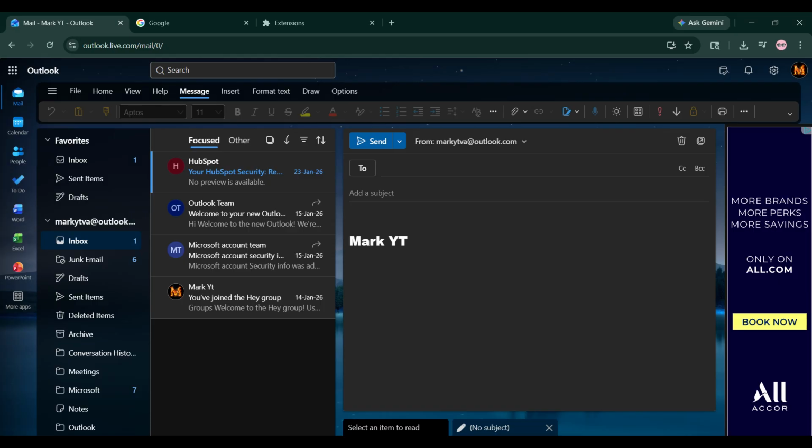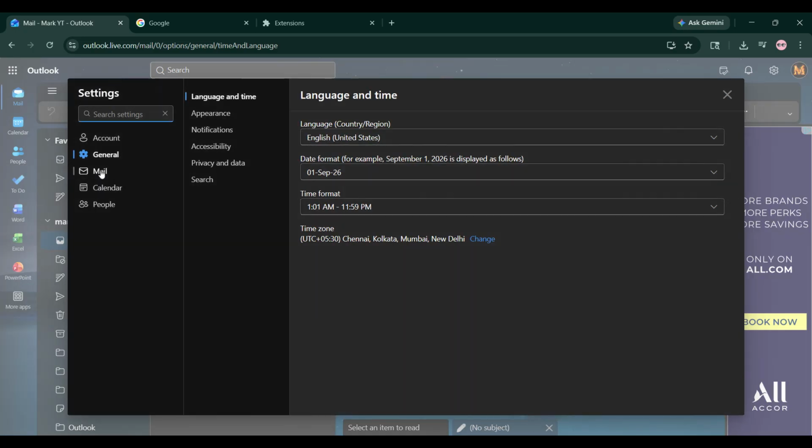You should also make sure Outlook is fully updated. Open Outlook, go to File, then Office Account, and look for update options. Installing the latest updates can fix bugs, improve compatibility, and resolve connection issues. If Windows updates are pending too, install those as well and restart your device.